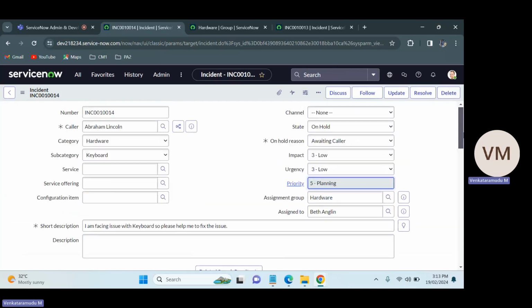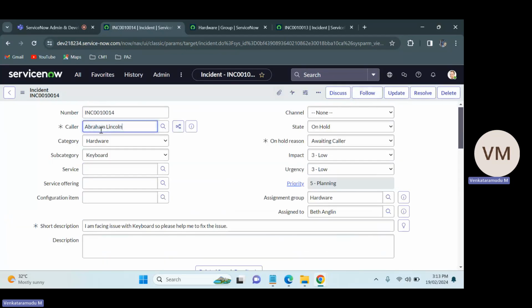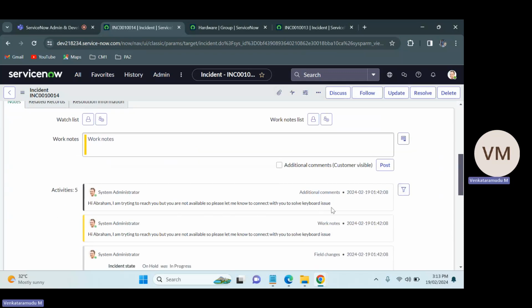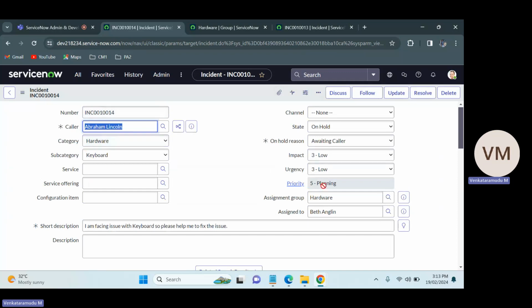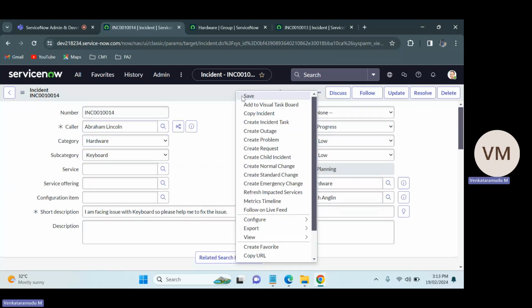So as of now, I hope you can understand that if he is not available, then obviously he needs to keep it on hold. Then the service level agreement will be paused. Paused means it will stop unless he comes and sees this information. Then he will connect with him, and once he provides whatever information is needed, he will keep it as in progress and save it.